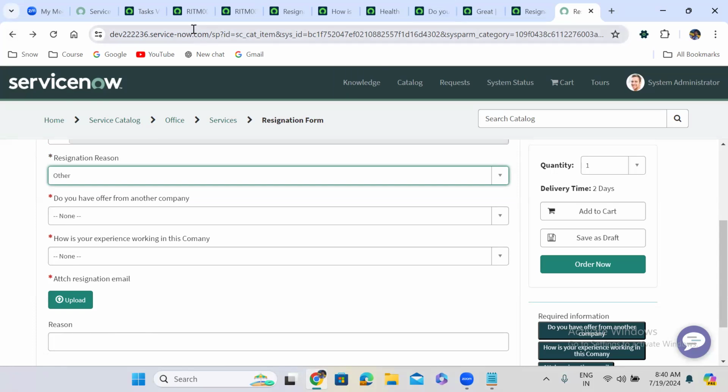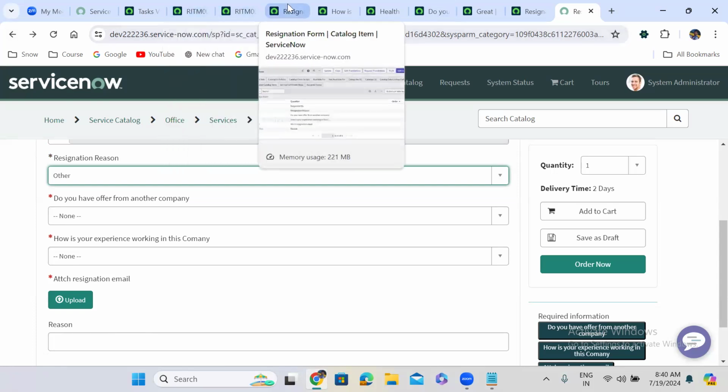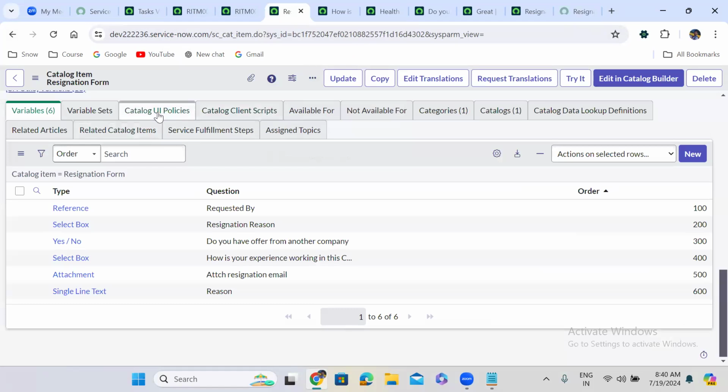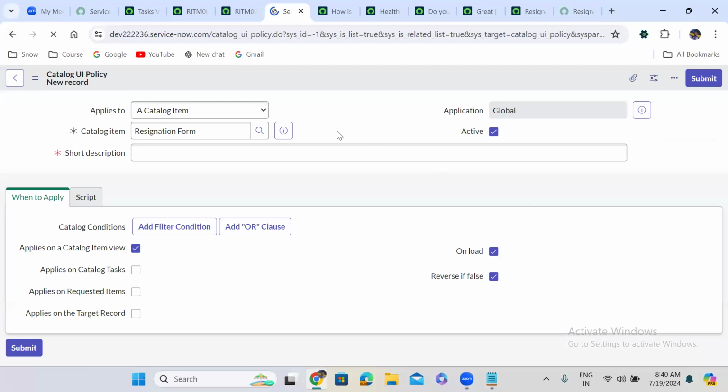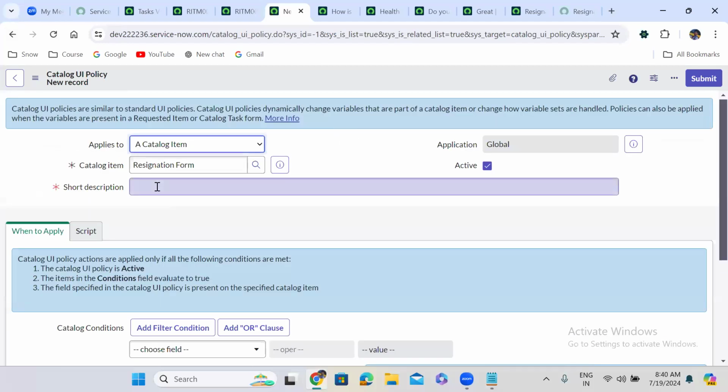For that, in the catalog item, I am writing a catalog UI policy. Like you have table UI policies, we have catalog UI policies. I'm creating a catalog UI policy here to make the reason field appear when other is selected.